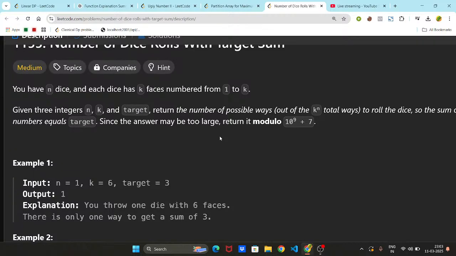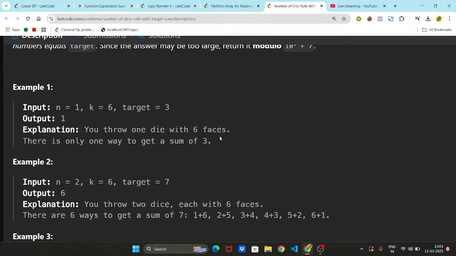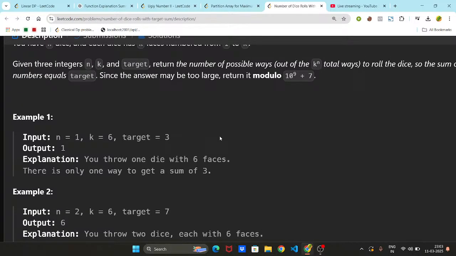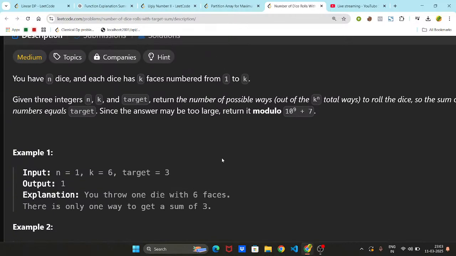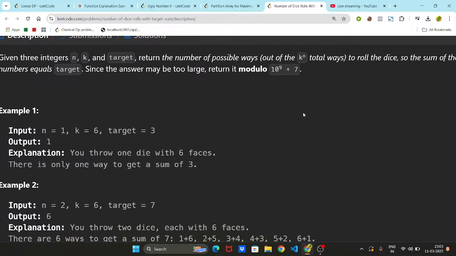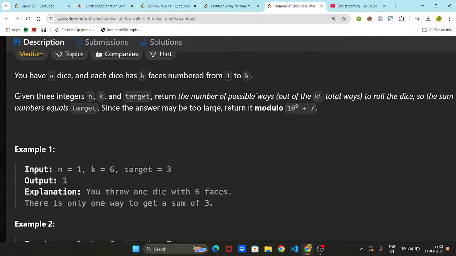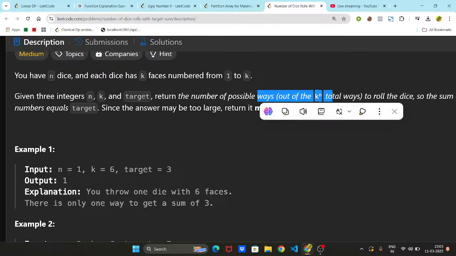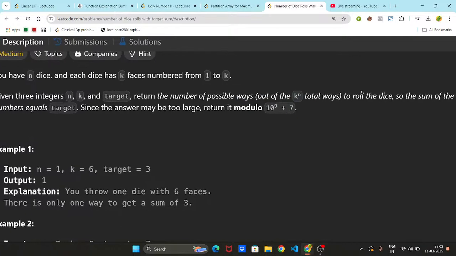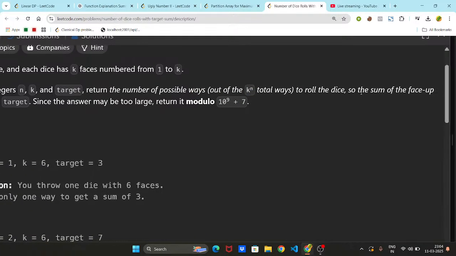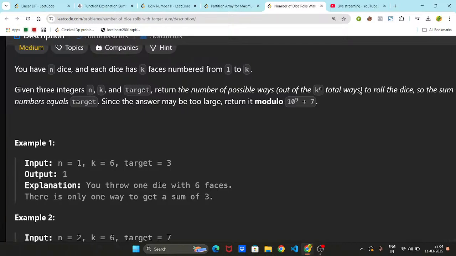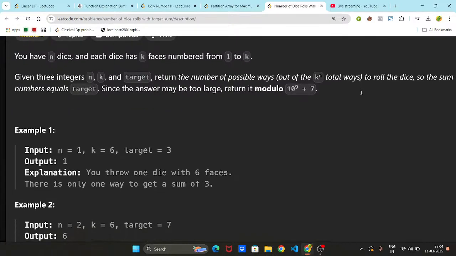Okay, I'm not getting this. Why only one way? Because we can achieve 3 by facing up like 1 2, then 3, and then 1 1 1. So aren't there 3 ways? Maybe I have misunderstood something, but let's see. Return the number of possible ways out of k raised to n total ways to roll the dice, so the sum of the face up numbers equals target.